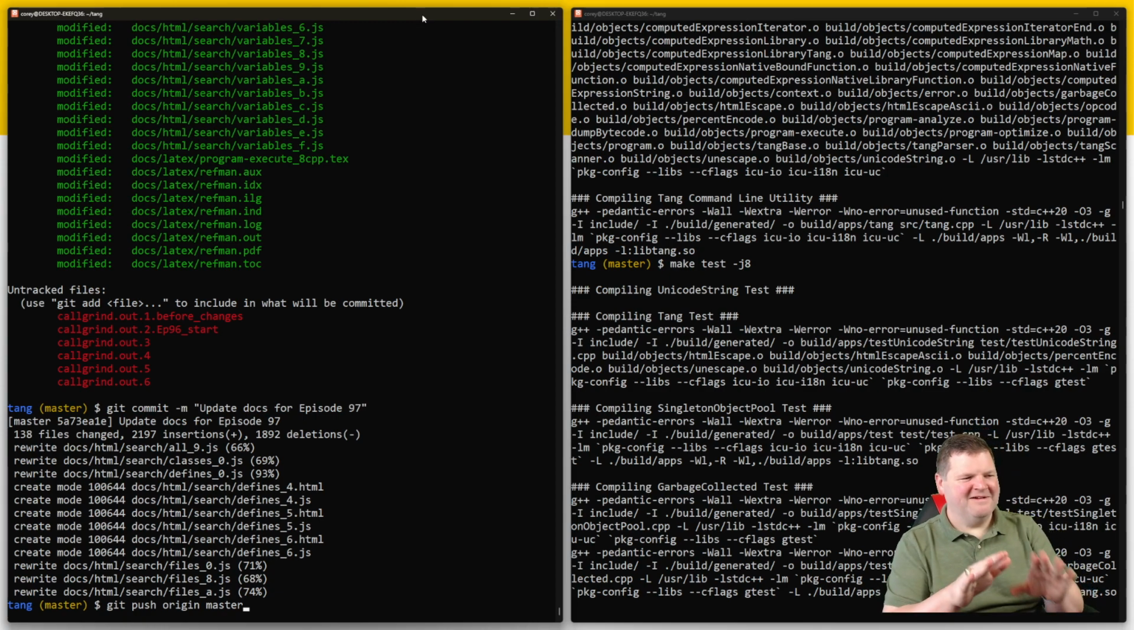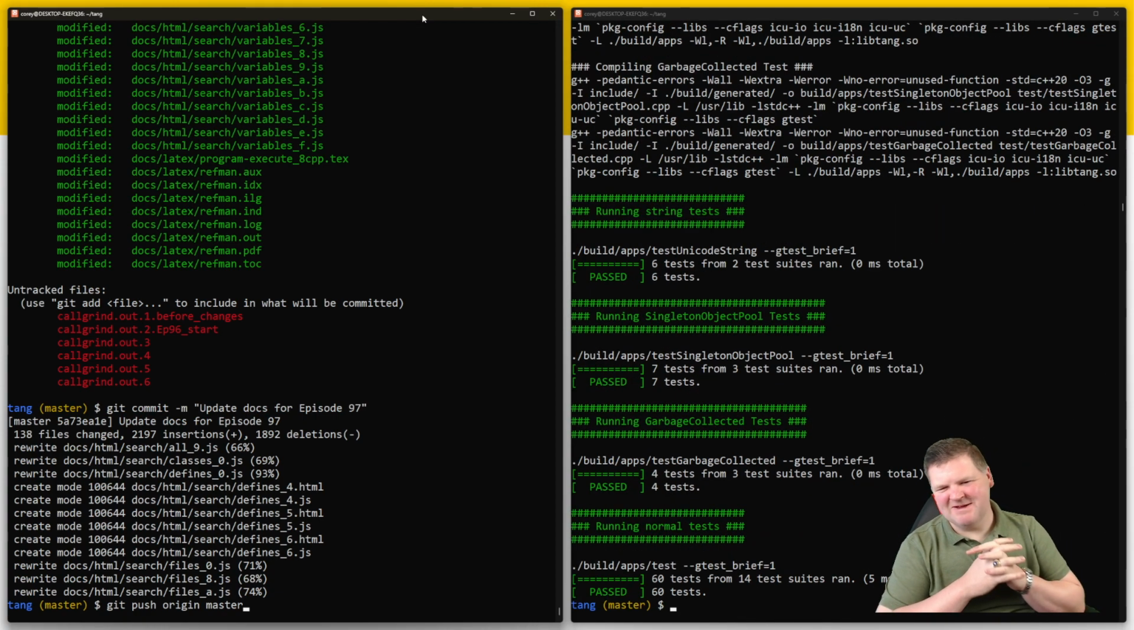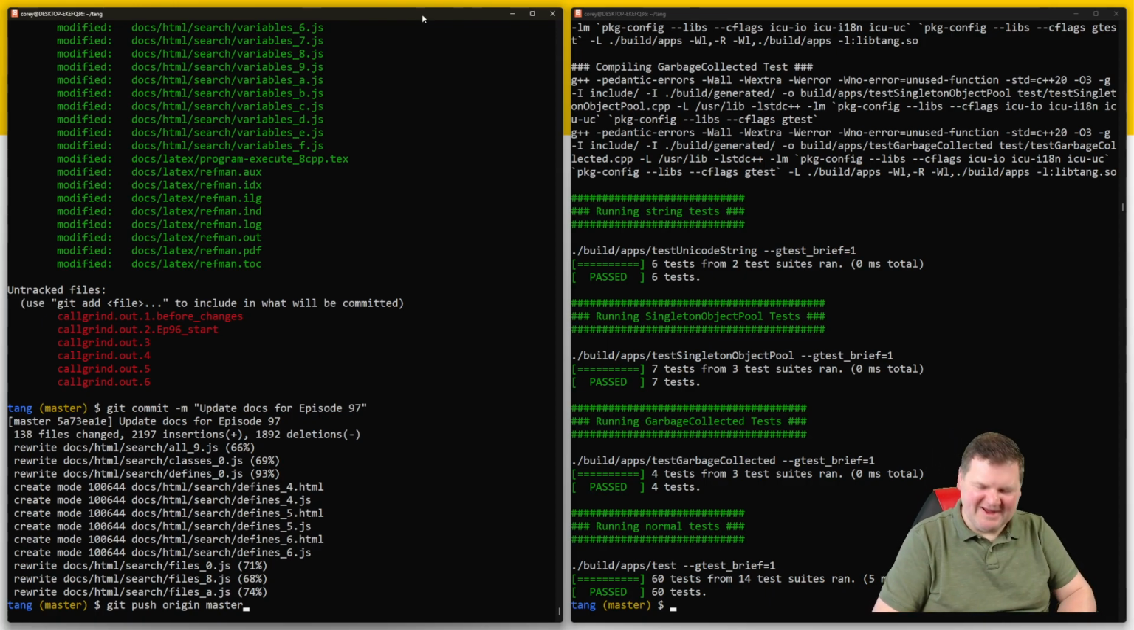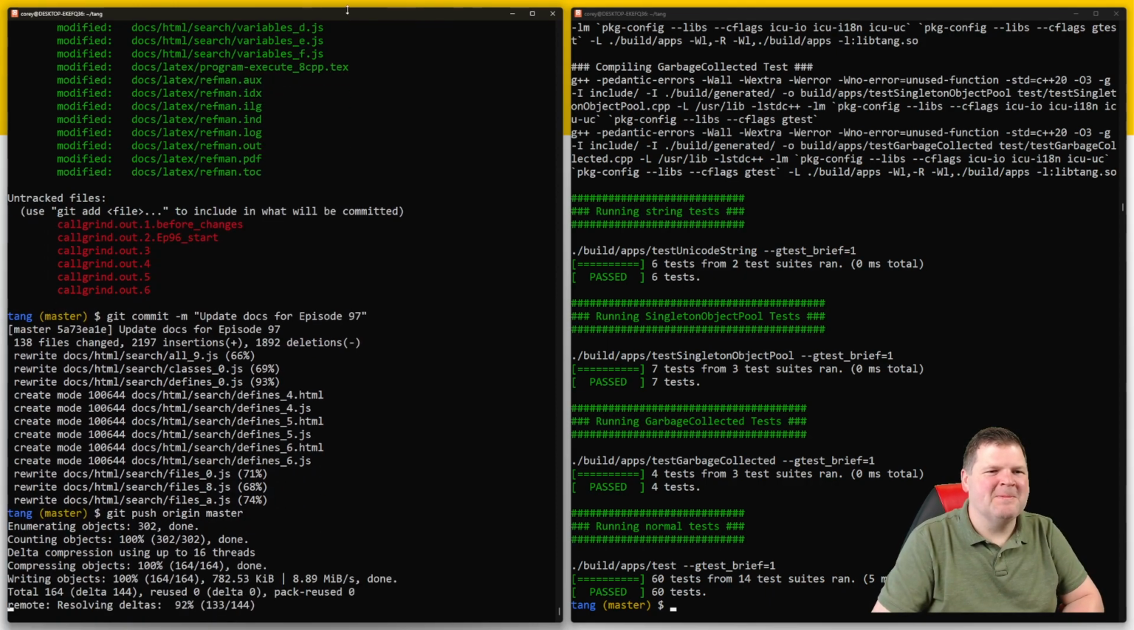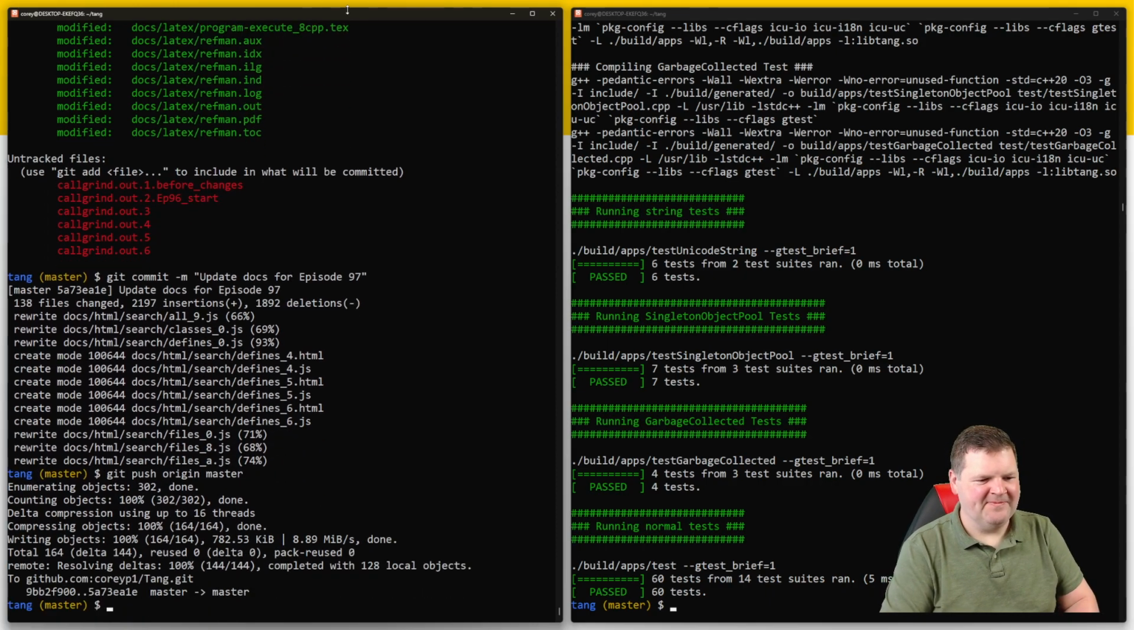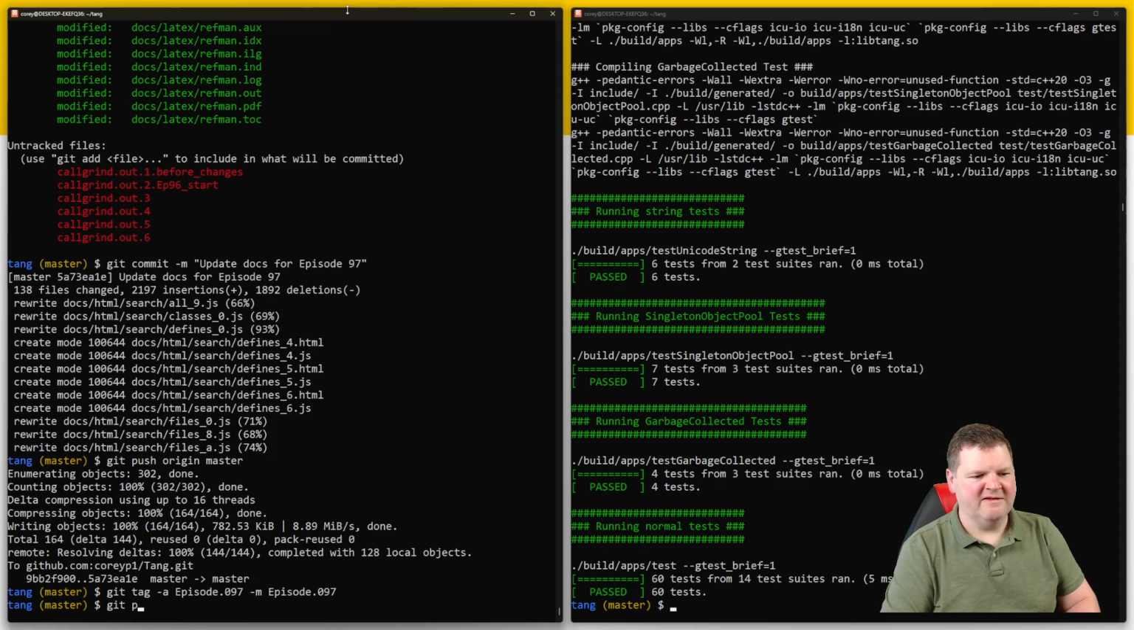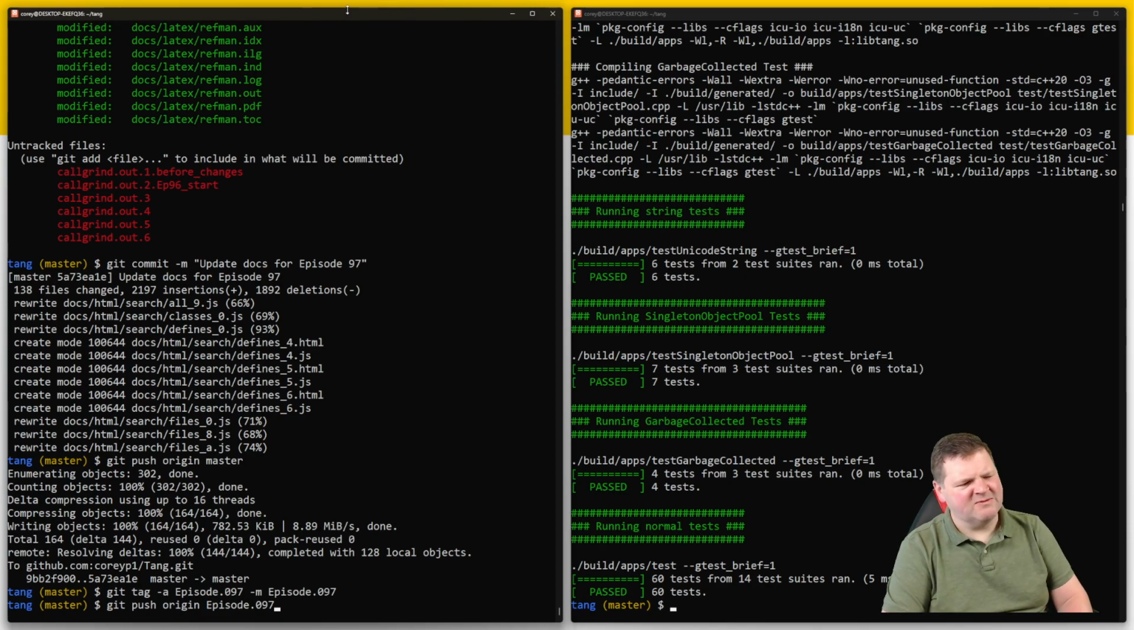I'm waiting to hit enter on pushing it to make sure. Did all the tests pass? Yes, they did. Okay. Zero 097. Can't type numbers. 6 and 7 are really hard for me for some reason. I don't know why.